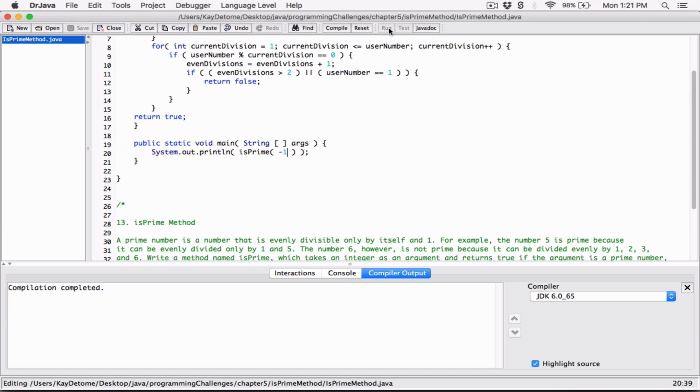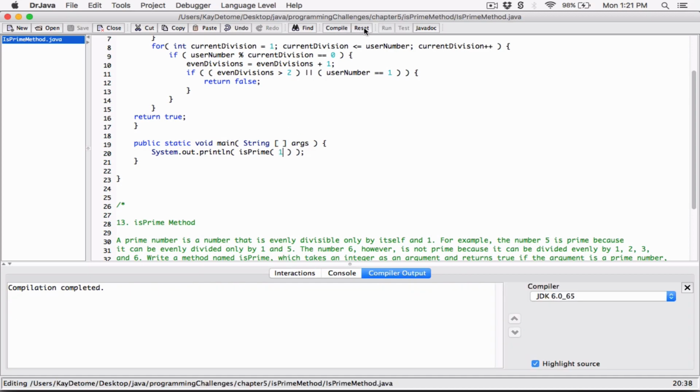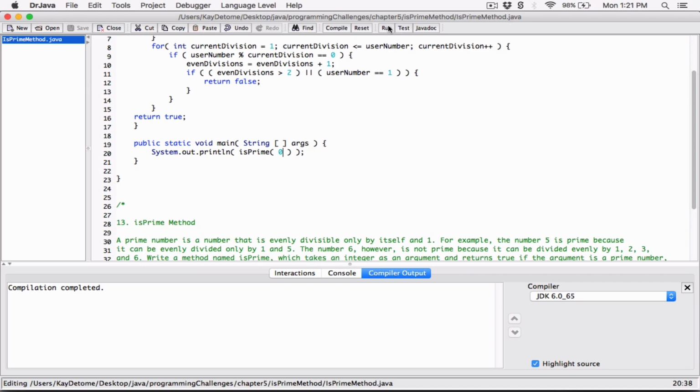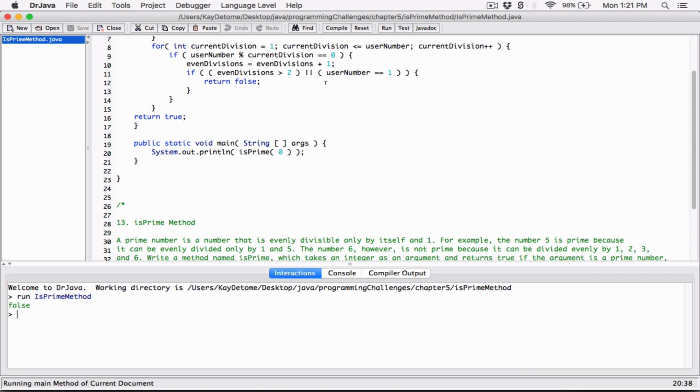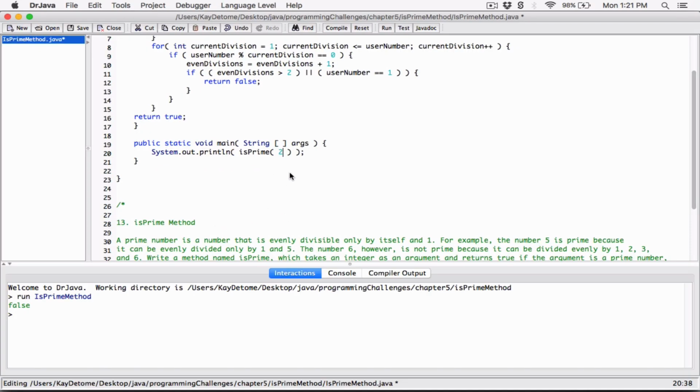Compile this and run it, and now it says false. See, -1 is saying false. 1 itself is also saying false. 0 is also saying false. -50 is saying false.